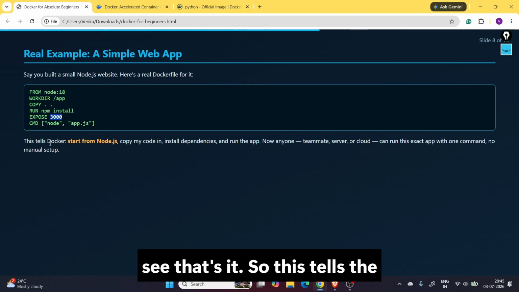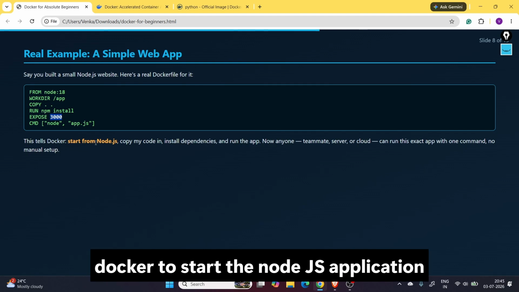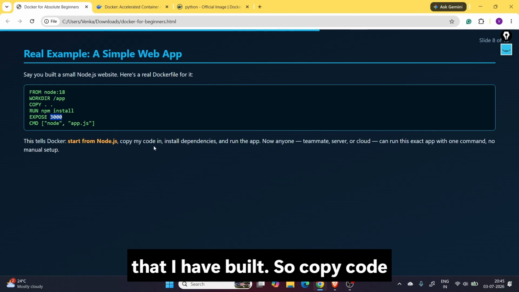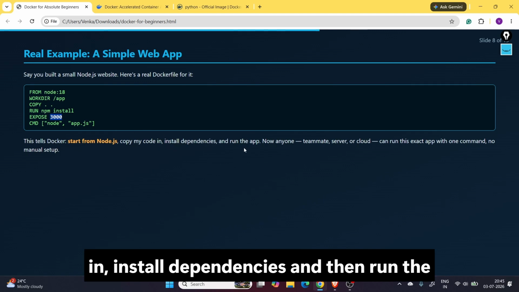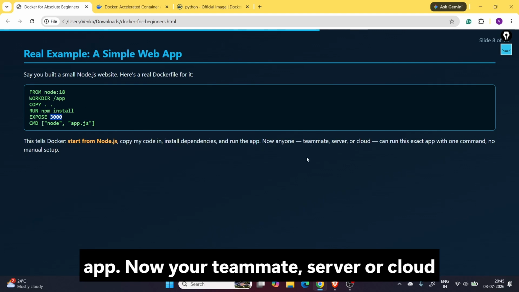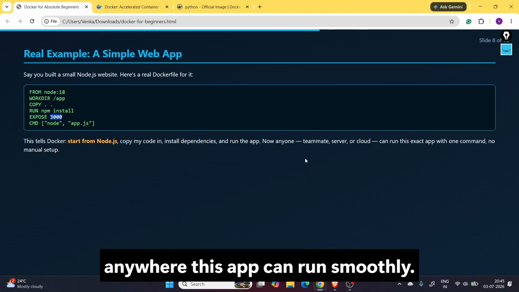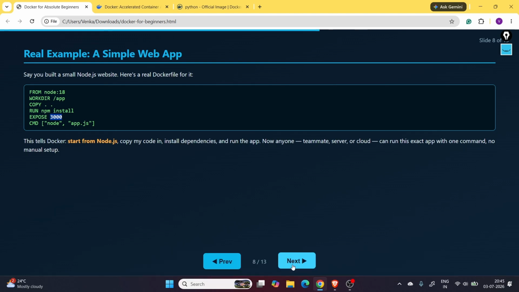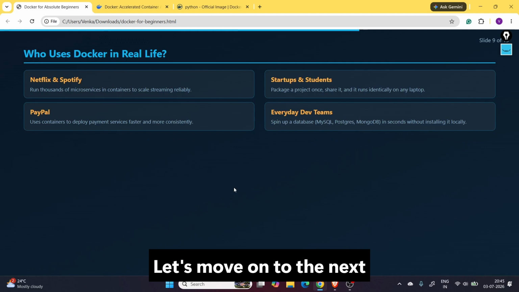And you see, that's it. So this tells Docker to start the Node.js application that I have built. So: copy code in, install dependencies, and then run the app. Now your teammate, a server, or a cloud, anywhere this app can run smoothly. Let's move on to the next slide.